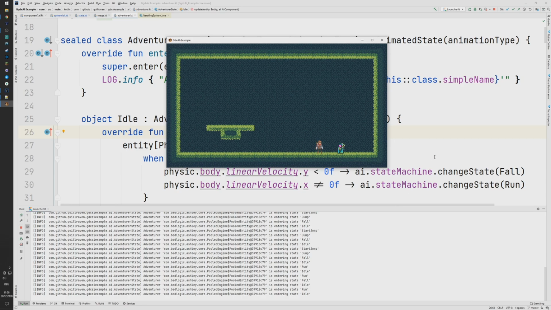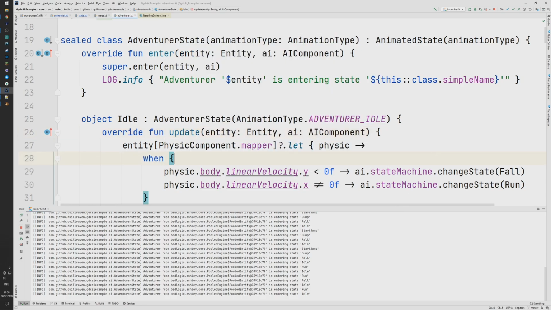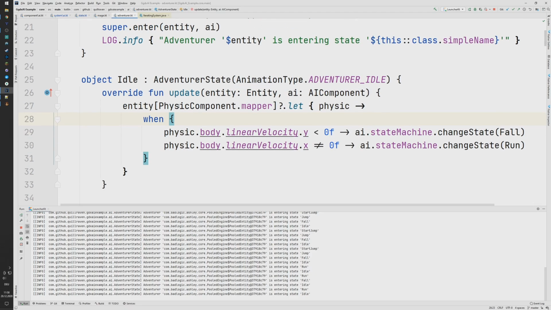And it's very similar to the Mage state, so I won't go through that, but you can check it out here. There are just some checks, for example, in the idle state. If the linear velocity of the y coordinate is smaller than 0, then we go to the fall state, because the player is then falling down somewhere. And if x is not equal to 0, then the character is obviously moving somewhere. So we switch then to the run state and so on.